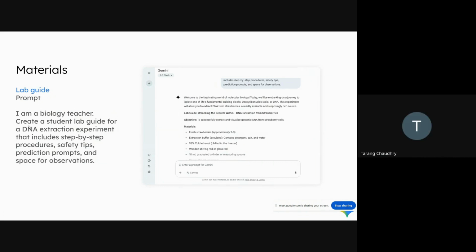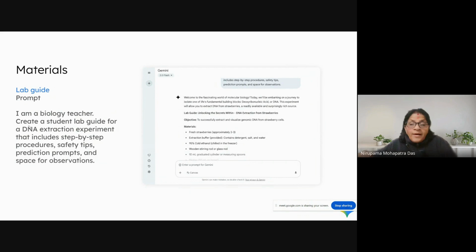But ma'am, how will we beautify it like this? I'll show you. How do you do that? Yeah, I'll show you.